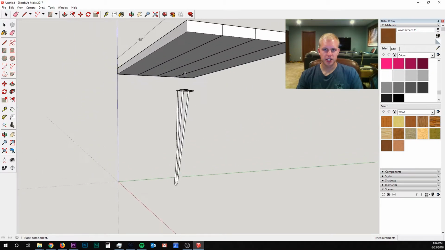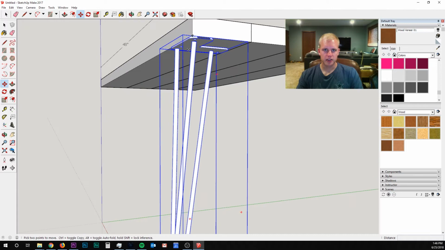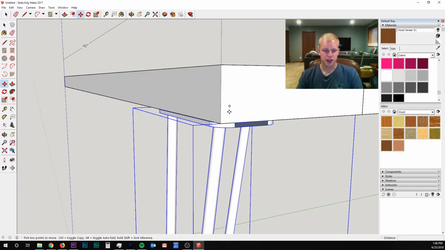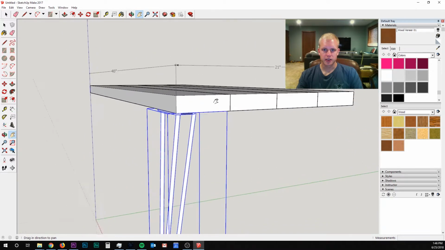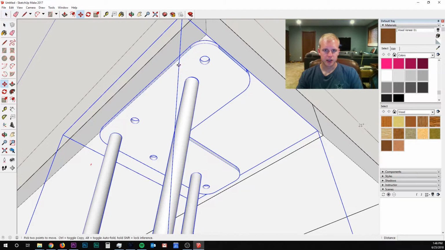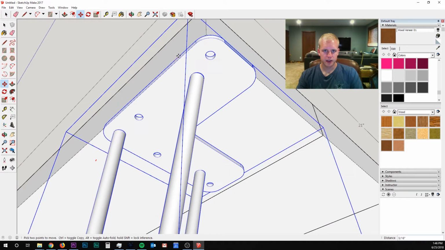That's the cool thing about SketchUp, is that if somebody builds something, then it's pretty much automatically loaded into the 3D warehouse if they decide to publish it there. So a lot of times you can find some neat things there. So I'm gonna move this until it's on the face of the component.